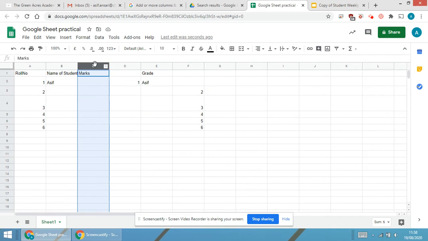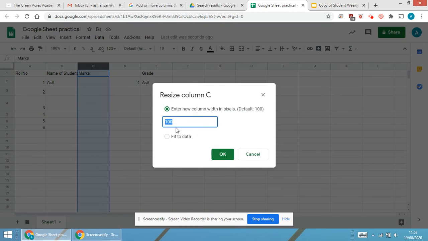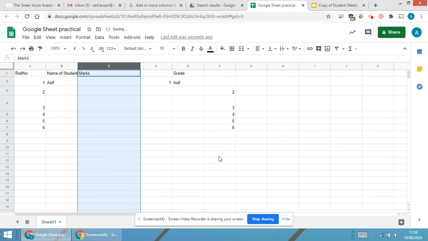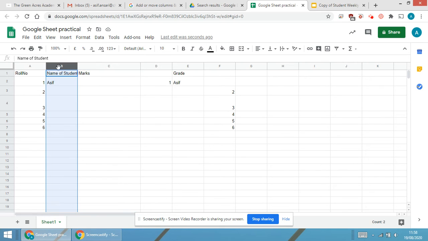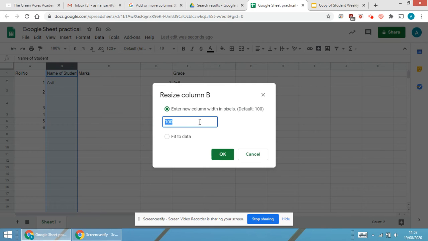Now I'm selecting the column. I'm selecting column C, right click, Resize column. Again, it will ask to enter the new column width in pixels. By default it is 100. I am giving 200 over here and see what will happen. The marks column has increased. The same thing we can apply for the name of the student, or column B. Right click, Resize column, giving this time 300 and clicking OK.